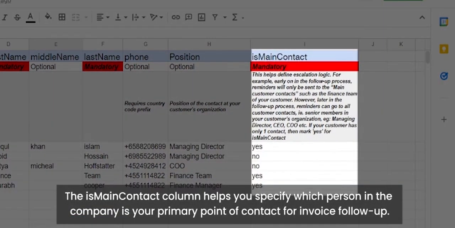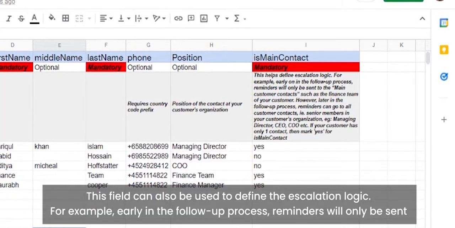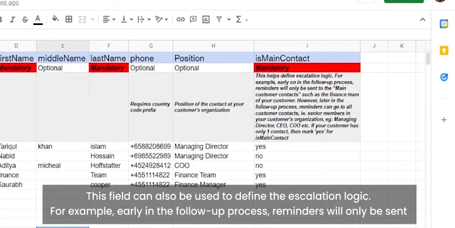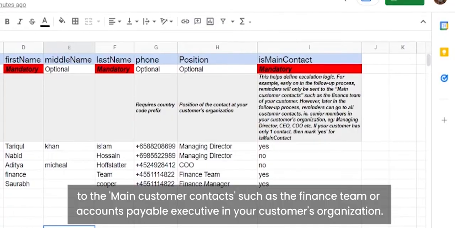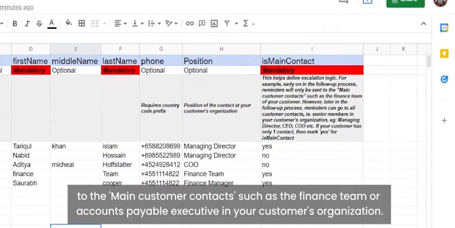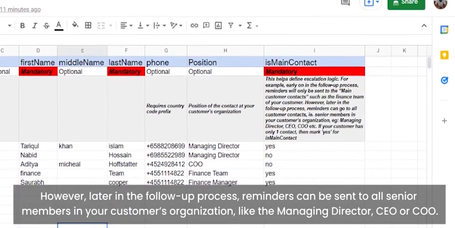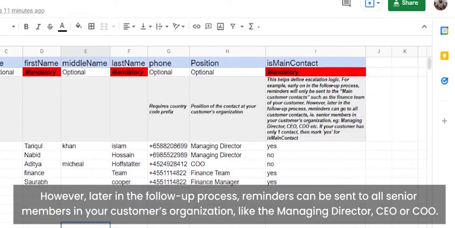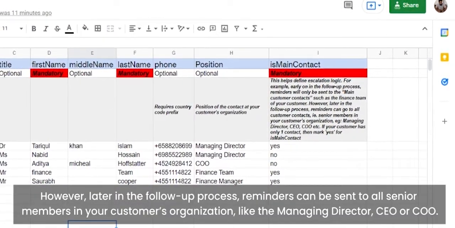The Is Main Contact column helps you specify which person in the company is your primary point of contact for invoice follow-up. This field can also be used to define the escalation logic. For example, early in the follow-up process, reminders will only be sent to the main customer contact, such as the finance team or accounts payable executive in your customer's organization. However, later in the follow-up process, reminders can be sent to all senior members in your customer's organization, like the managing director, CEO, or COO.